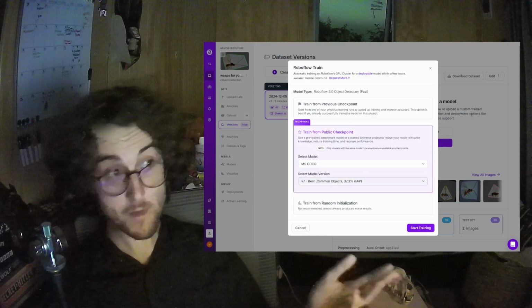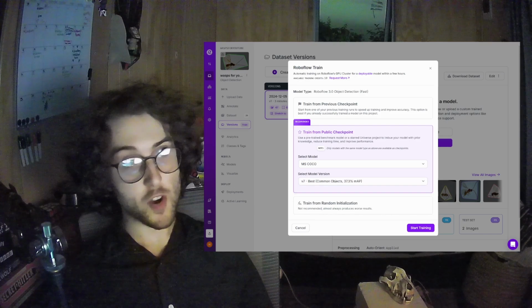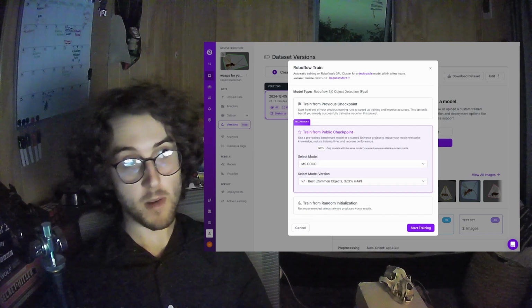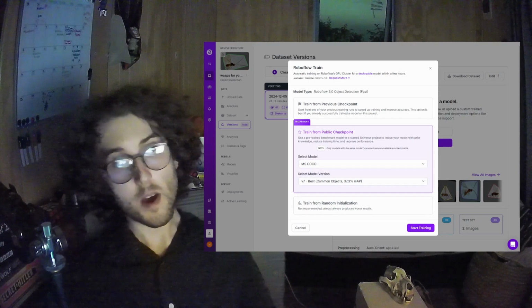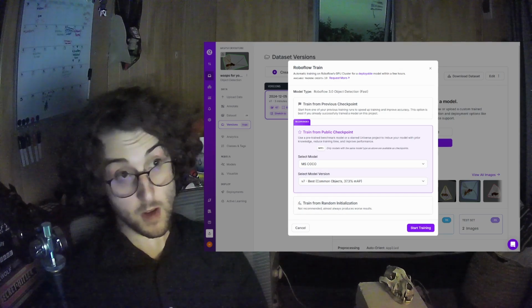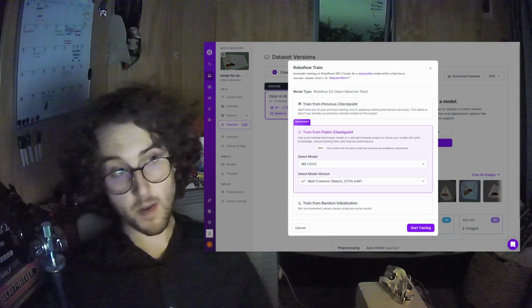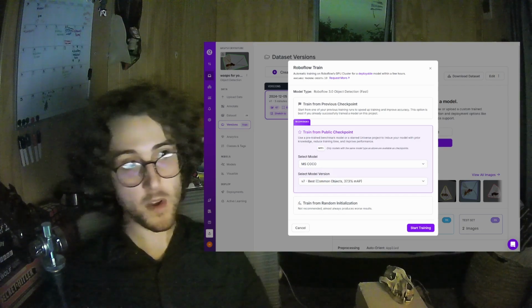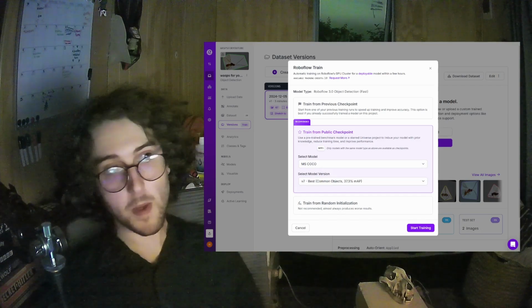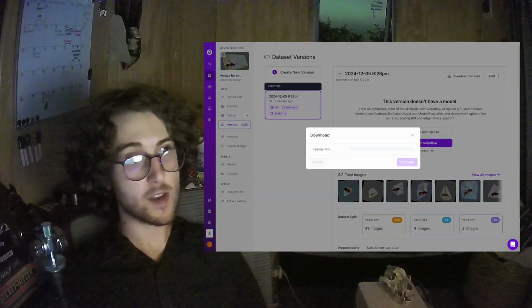So we click continue. We now have the option to train from a previous checkpoint or a public checkpoint. I'm just going to go with the default here, Microsoft Cocoa. I think that you may as well. You can see there's an option to train from random initialization, but it's just worse than using a public checkpoint. So let's just not tinker with anything, click start training, and let it go. And there you have it, all done.